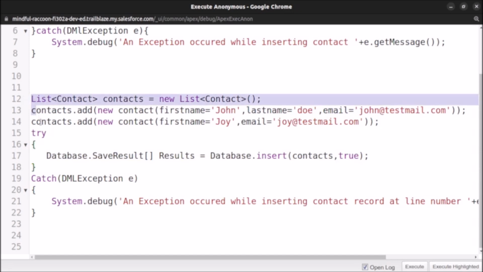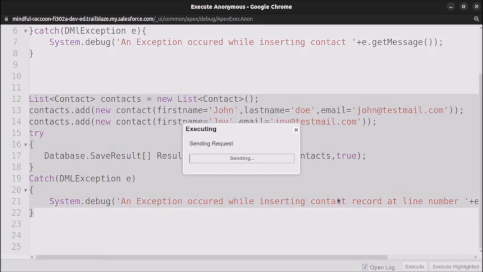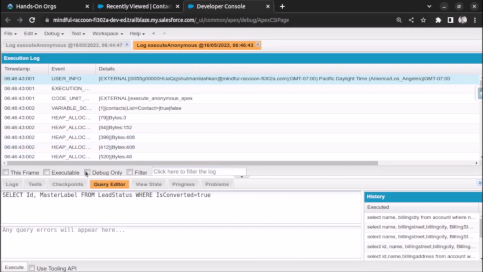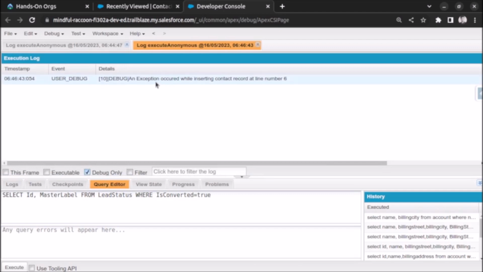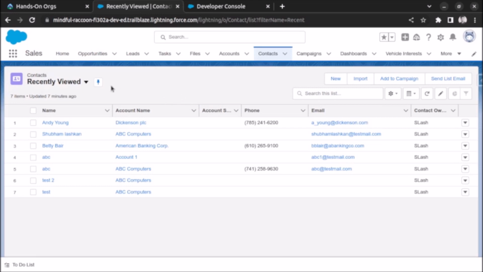So we will not be able to create even the first record because it is not allowing partial execution. So select all and execute highlighted, and let's open the debug log. As you can see, we are getting an error message, and also the records with those names are not created. So let's search John Doe and Joy. You can see it is not created.